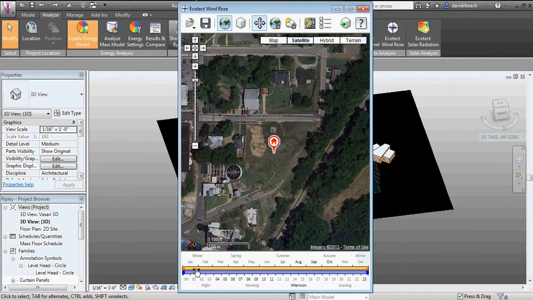So what I'm going to do is grab the month bar, which is this yellow guy. I'm just going to drag it across so that what we're really looking at is, let's say, December to January, maybe even middle February. And you can see that that is a different kind of wind. This is wind that we typically want to block.